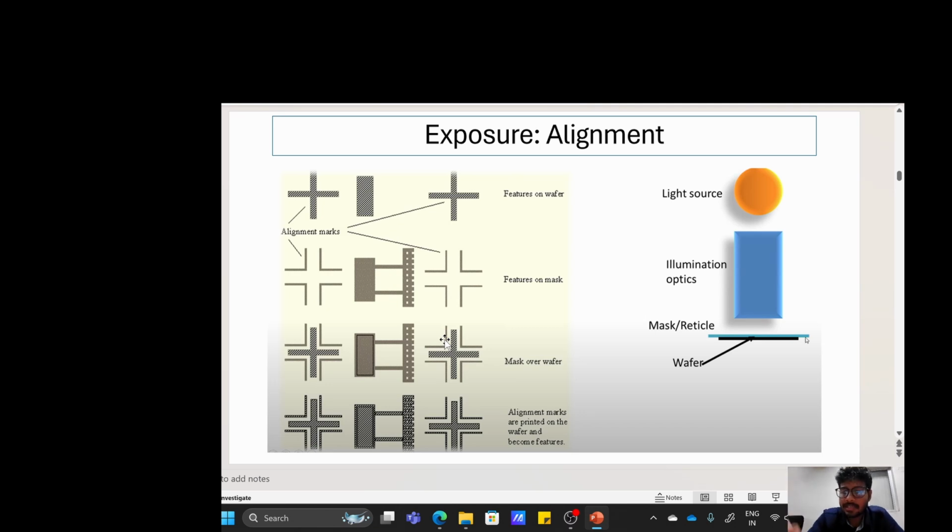You have some features you want to write with a mask. You have some layers, first layer and second layer. Let us say you are making a device with different kinds of contacts. Let us say one contact you want to deposit gold, and the other contact you want to deposit silver, maybe with the heterojunction kind of thing you want to make. So in that one, different kinds of contacts you would like to make.